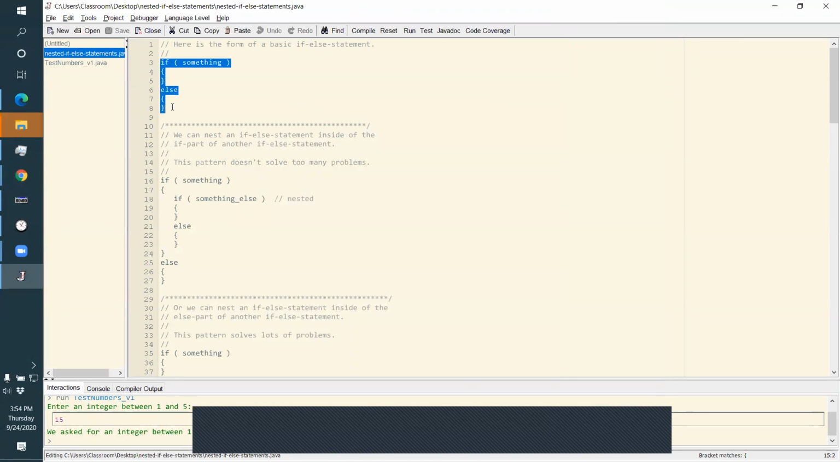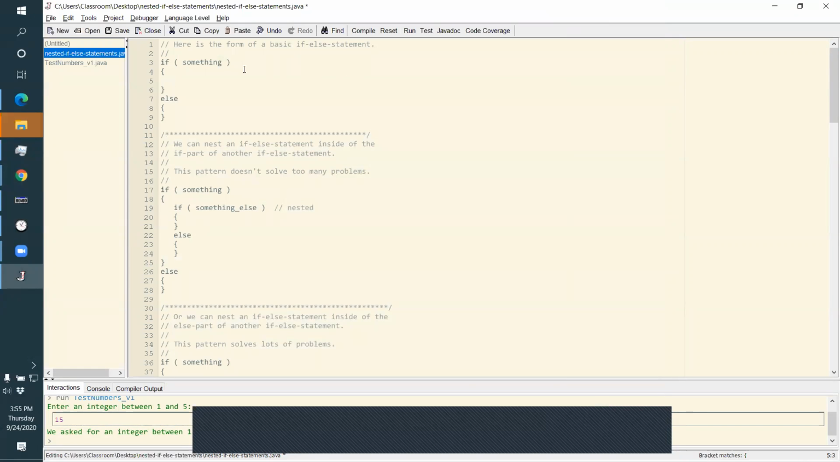If somebody gives you an if-else statement, you can put anything you want inside there. You could put another if-else statement inside of an if-else statement. That's called nested if-else statements. You have one inside of the other. Now notice here I put an if-else statement inside the if part of an if-else statement. See, it's in the if part.